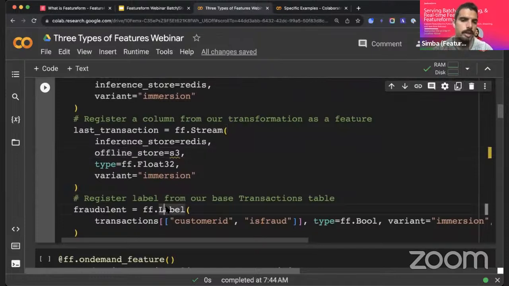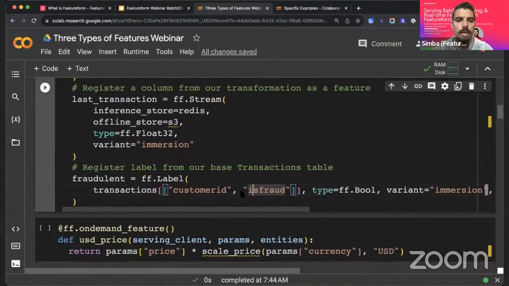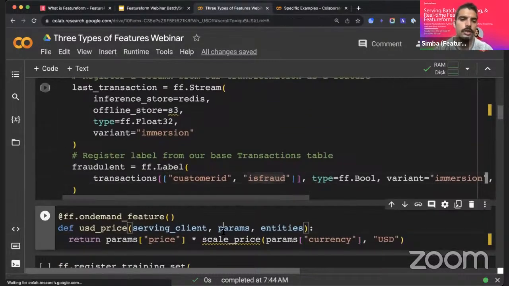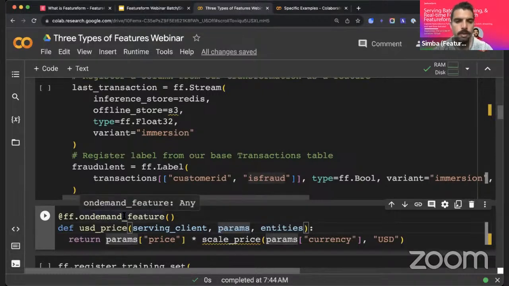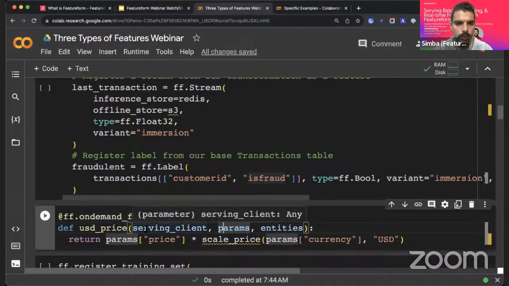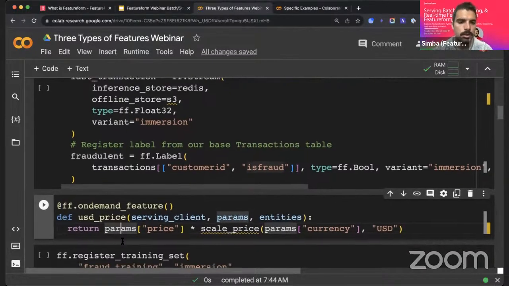So someone asked earlier about target columns. So this is like a label or a target column, which would be the column that you are going to try to predict. And I'll show how we'll use a feature and a label to build the training set in a moment. The final type of feature is the on-demand feature. And on-demand features are defined like this. It's its own function. And this is just Python. It's just a Python function. You can give it parameters at the request time and do all that, but this is kind of how it works.